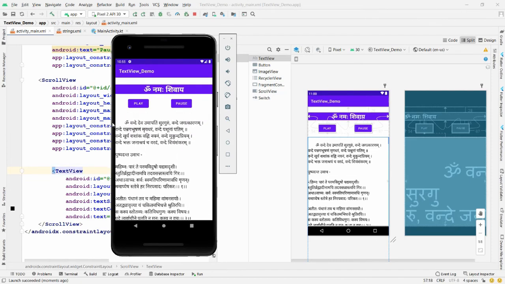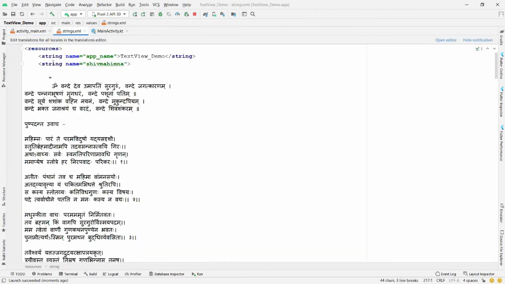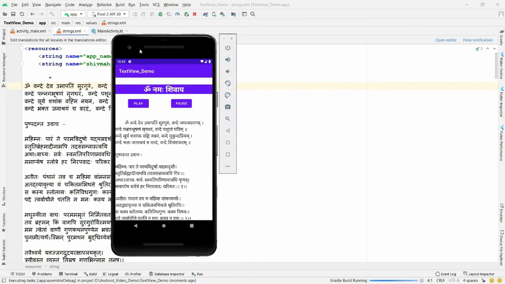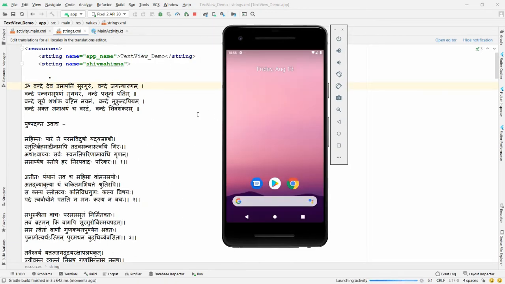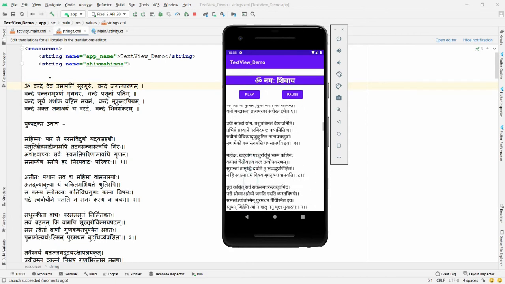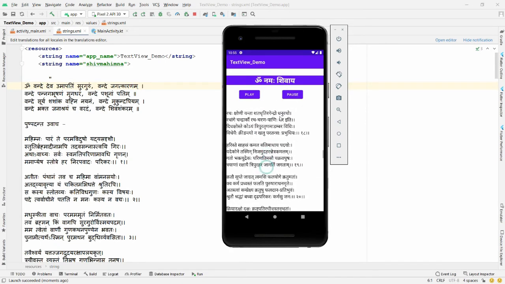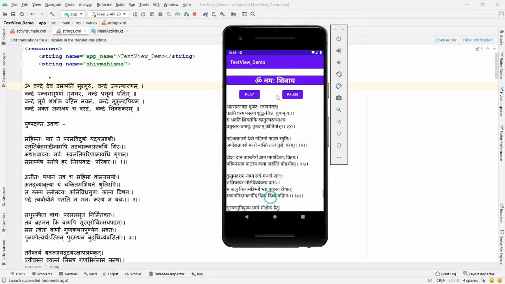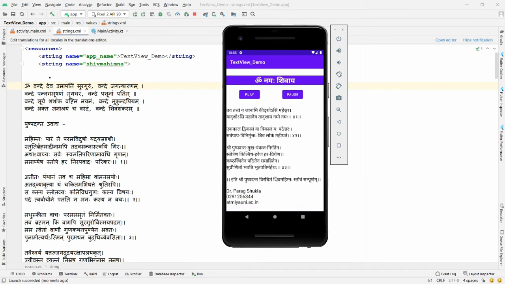Now I don't want this space, right? Then you can simply move to your strings.xml and you can simply remove this space. You can save this and you can rerun again. Now whenever you rerun this, the changes will be applied to your text view. See here, now it looks good and all the 43 slokas of Shiv Mahimna Stotra are available over here.